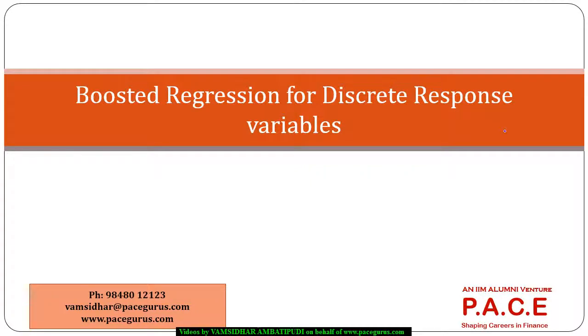Hello everyone. In this session, I'm going to talk about how we can use boosting again for the regression purpose here, but this time the response variable is not a full-fledged continuous variable where I could have used L1 or L2 or robust or quantile regression. The response variable is a discrete response variable. So it could be a binary variable or it could be a multi-category variable, but it is discrete.